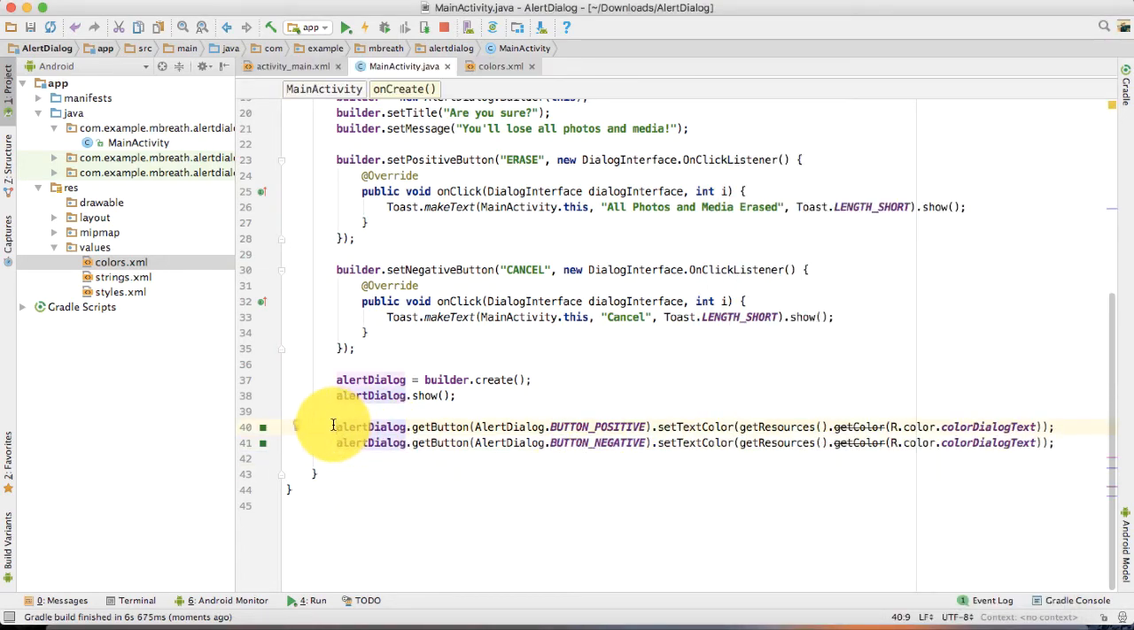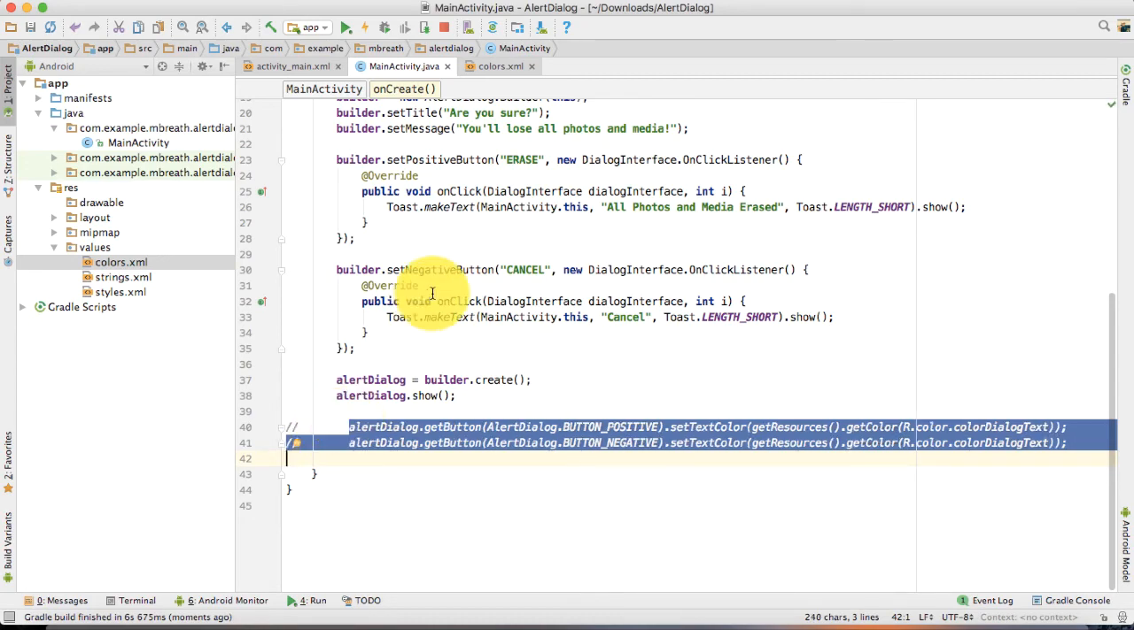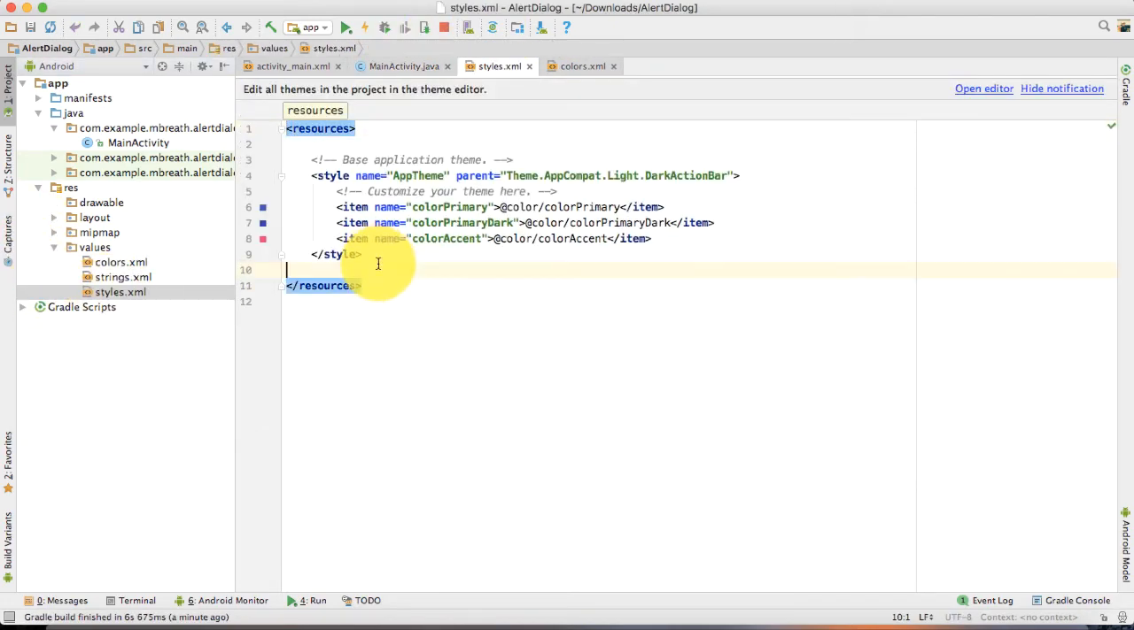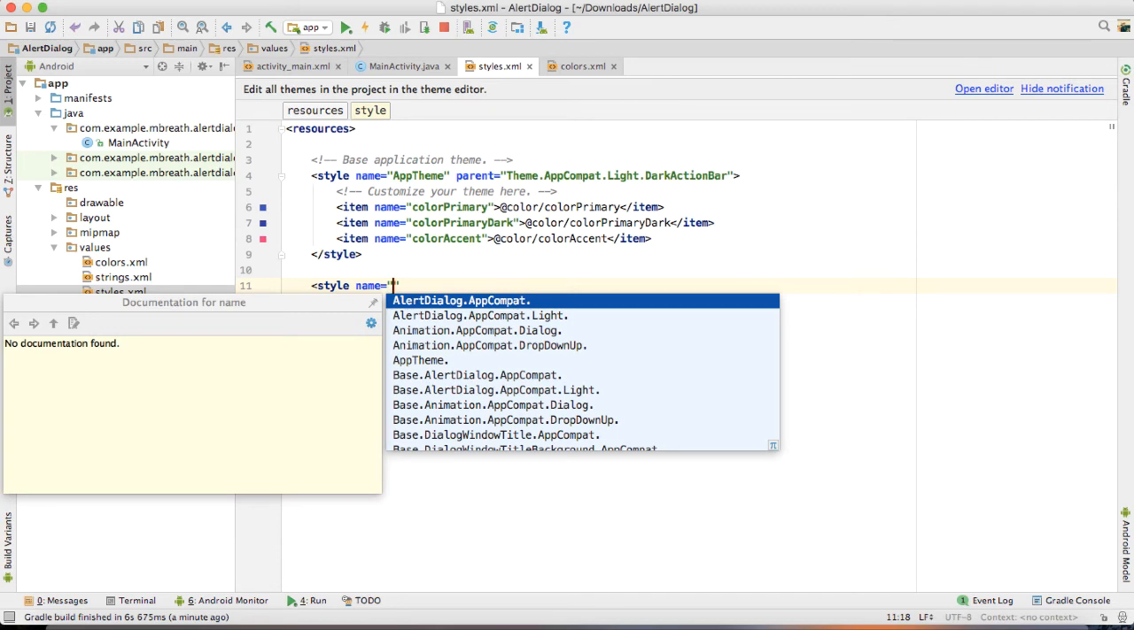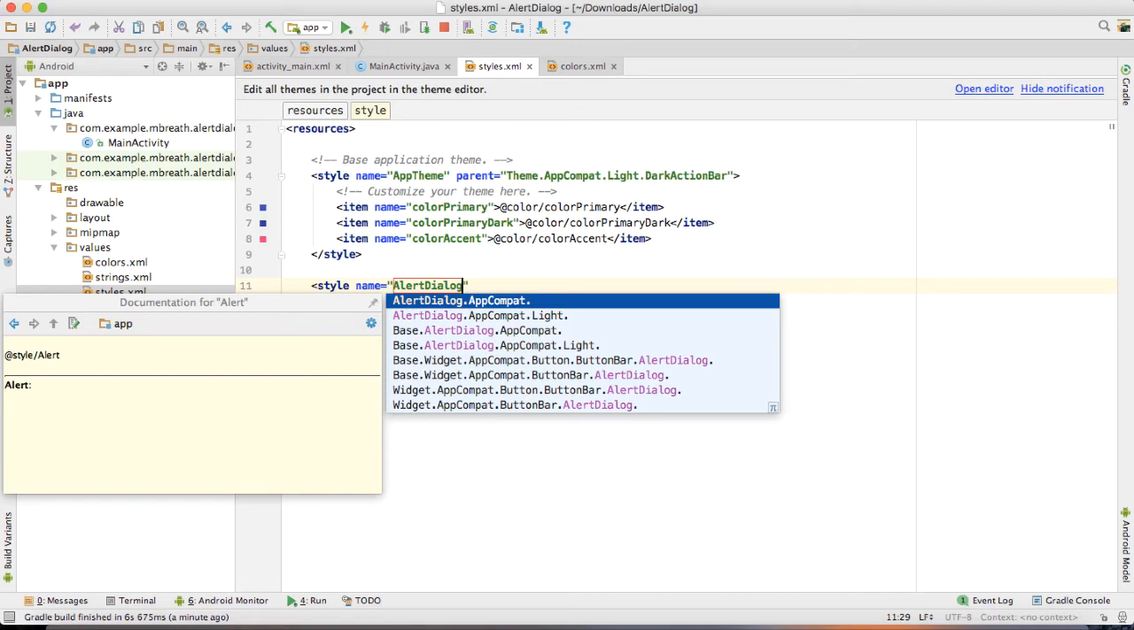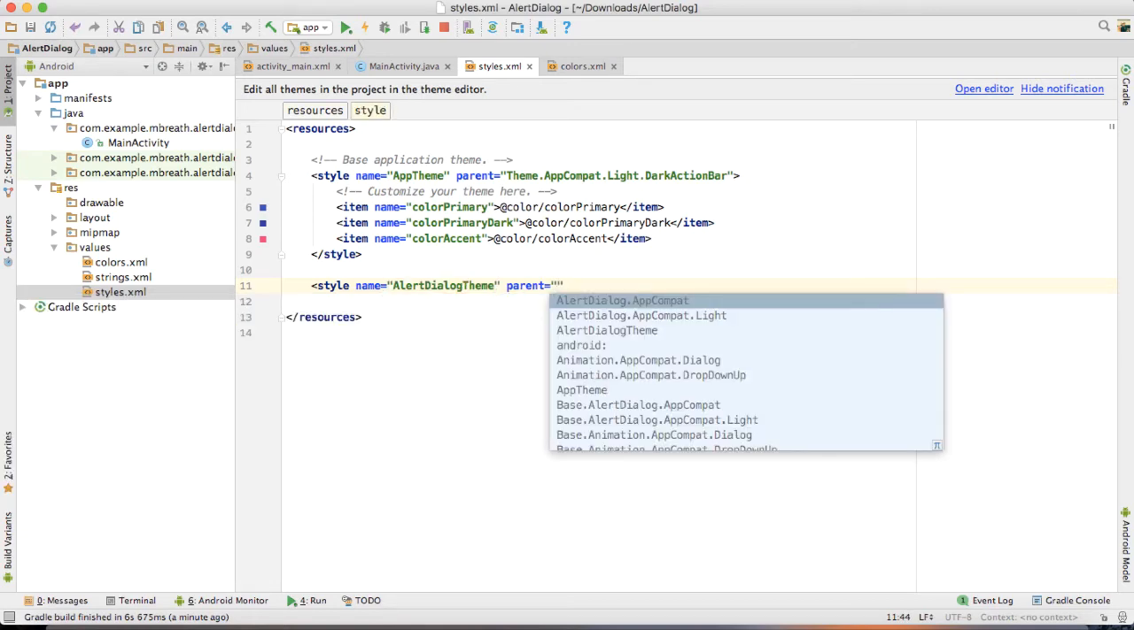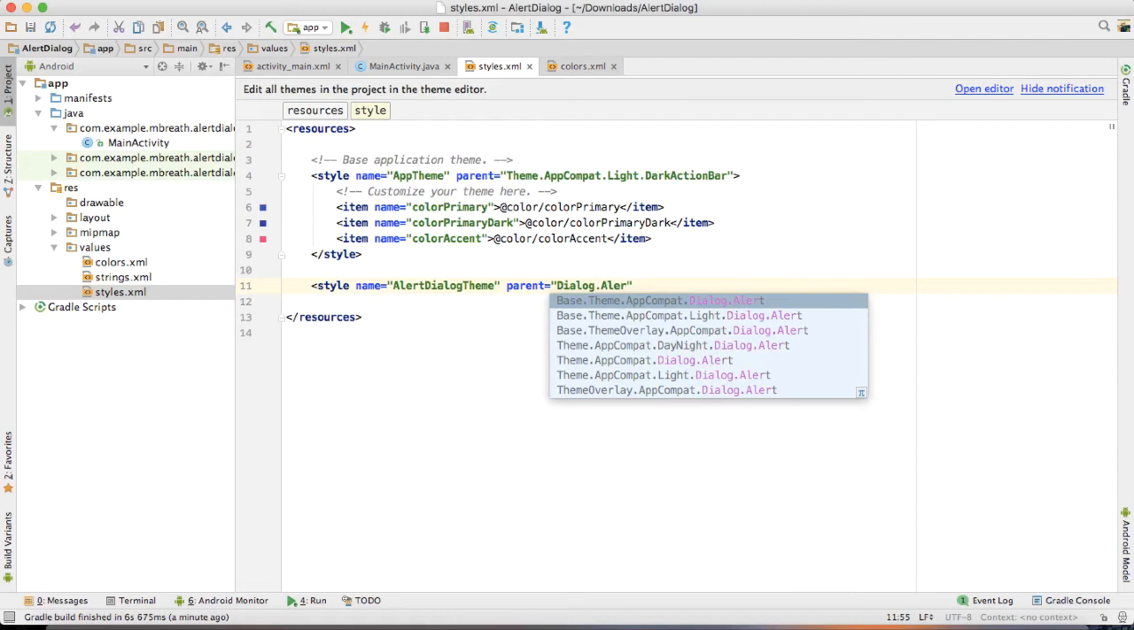Now let me show you the third method. So I'm going to comment this one out, and the third method is to directly attach a style into a dialog. So what I can do here is open styles.xml. I'm going to create a new style here. So open a style tag and then give a name as AlertDialogTheme, and the parent theme is Dialog.Alert. Okay, so that is the theme.